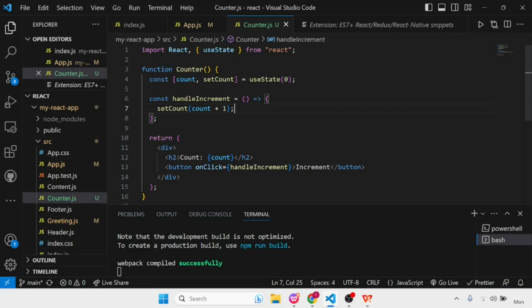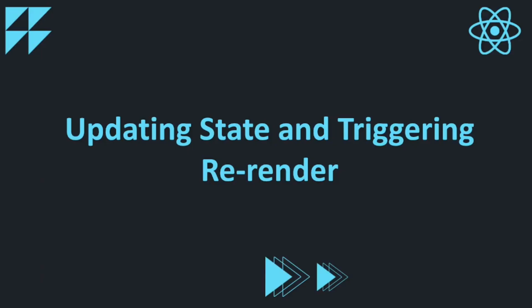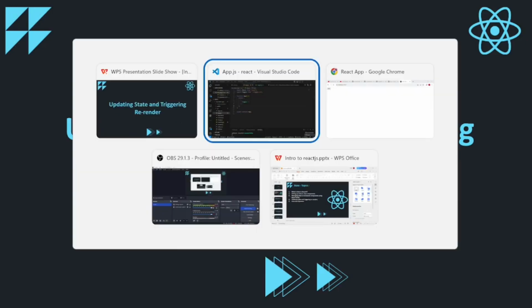Similar to using setState in a class component, setCount triggers a re-render, allowing the UI to reflect the updated value of count. So I hope now you have got the understanding of how we can use states in functional components. Now let's see how state updates trigger re-renders. We'll create a toggle component that switches between on and off when clicked. So let's go to the VS Code again.